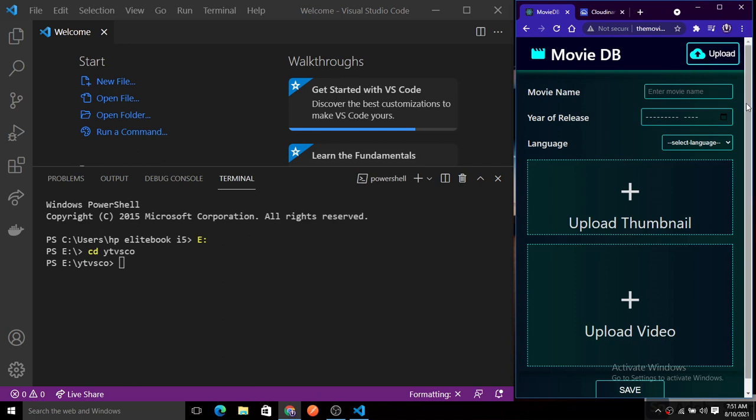So here you can simply upload a movie thumbnail and the video. Here you can simply give the name, the release date, and the language selection here too. So this is for the upload section. I will explore this upload section. I just need to fire this command here for the create React app. So it will just create our React application, and in that time we just explore this upload section here.